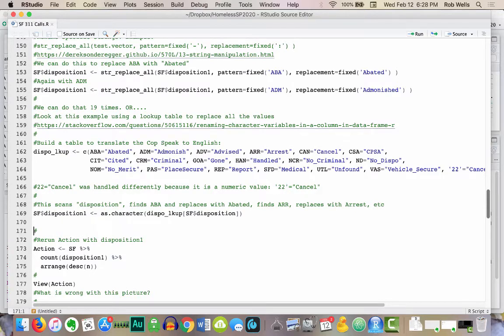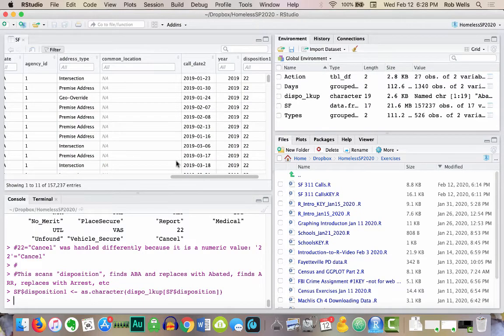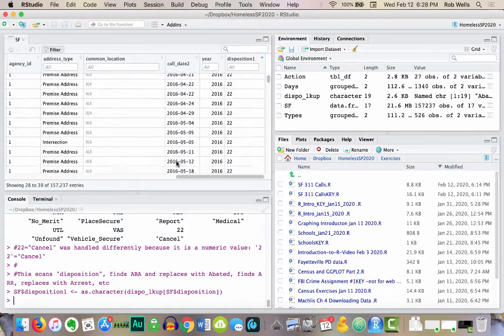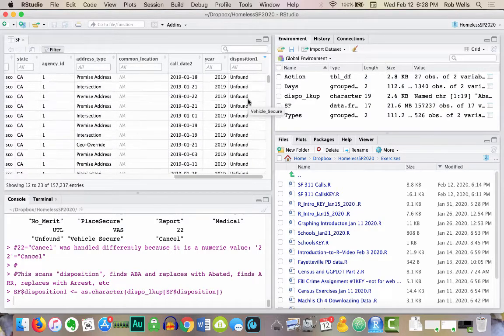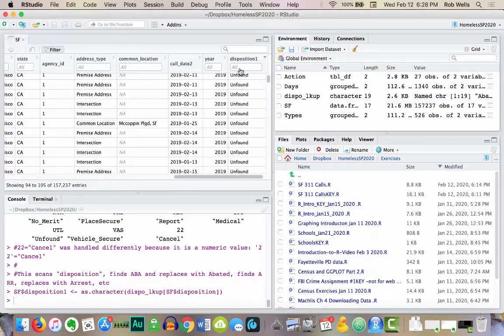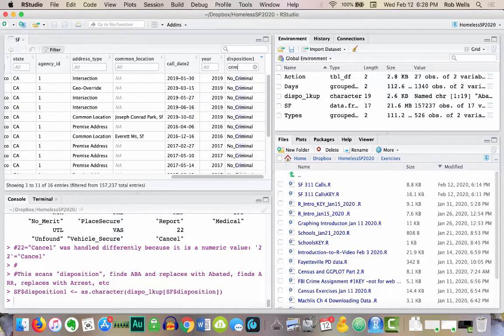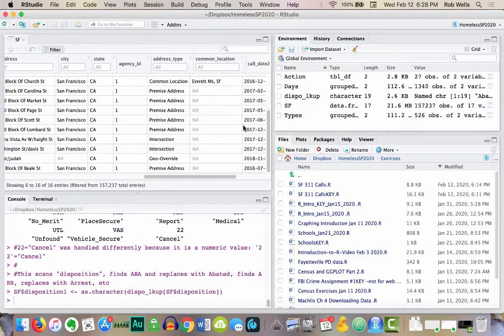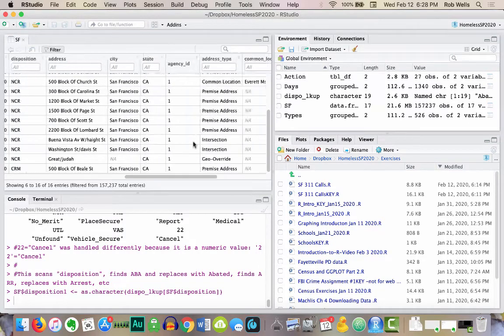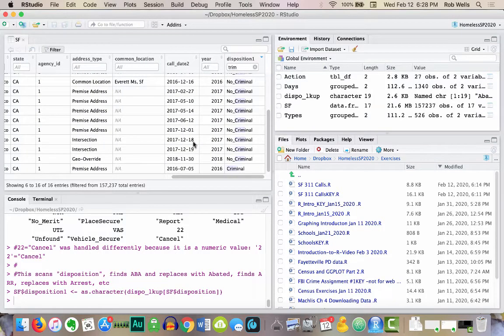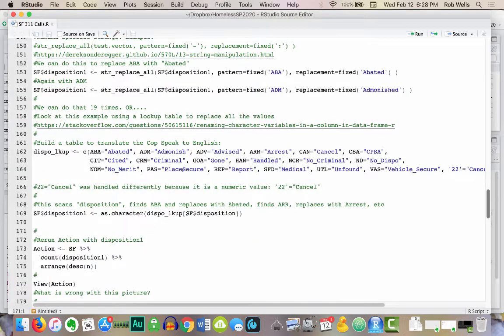And let's go see what happened. And there we are. Have all the, see, vehicle secure, unfound, all of this, criminal, no criminal, and that aligns with the dispositions here. So it takes a little bit to set up, but the main point is that we can rename discrete text into English and then chart it.